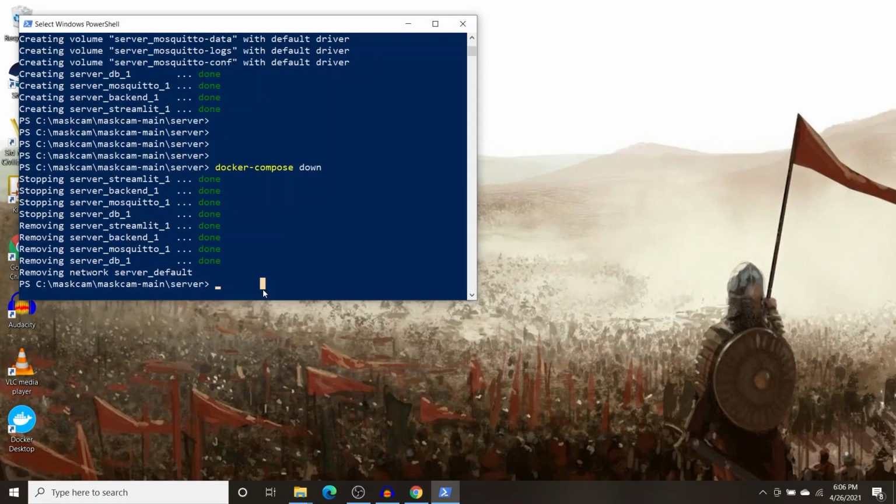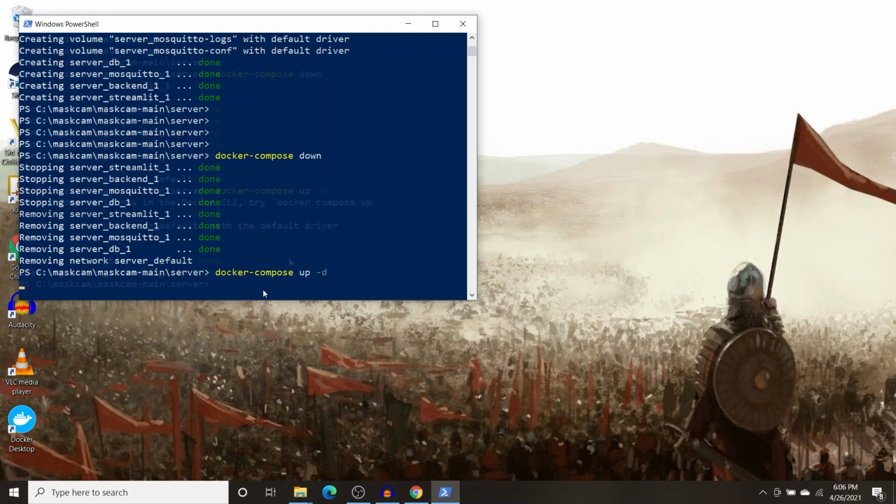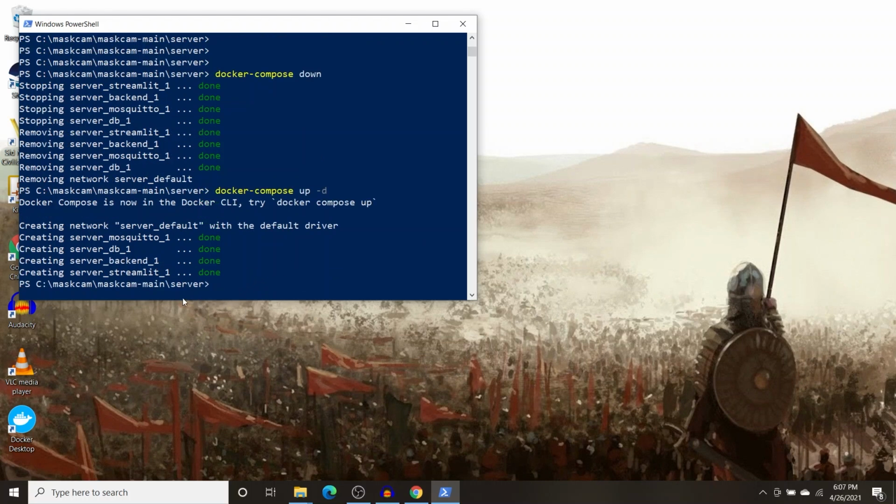You can start them back up again just by going docker compose up -d. And you have to run these commands from inside the server folder in your Mastcam directory. All right, now that we know how the front end works, let's go test out Mastcam.